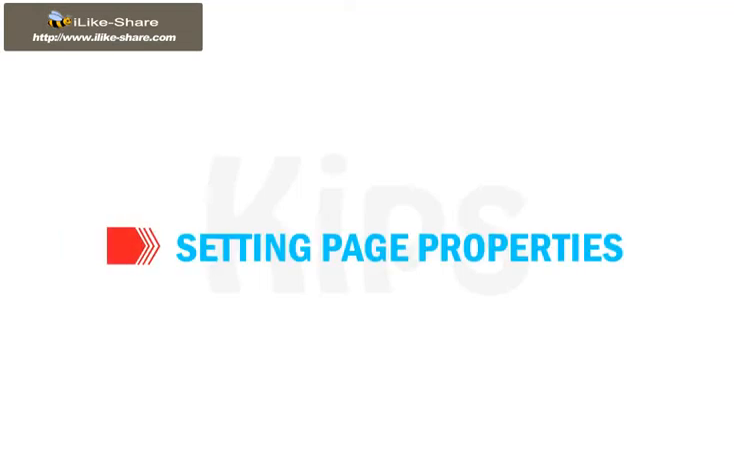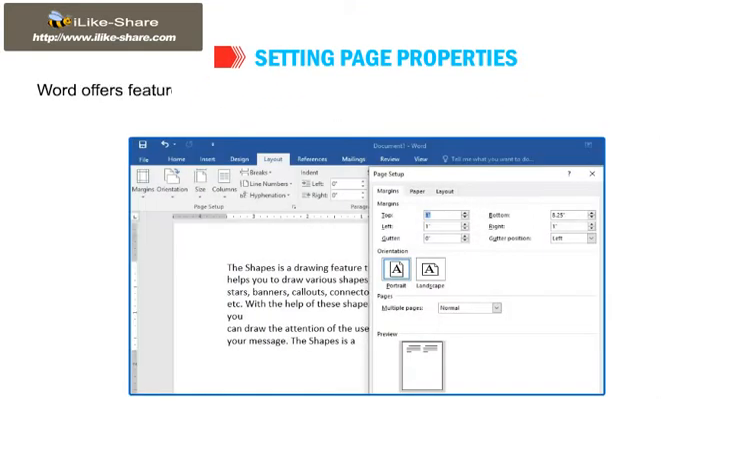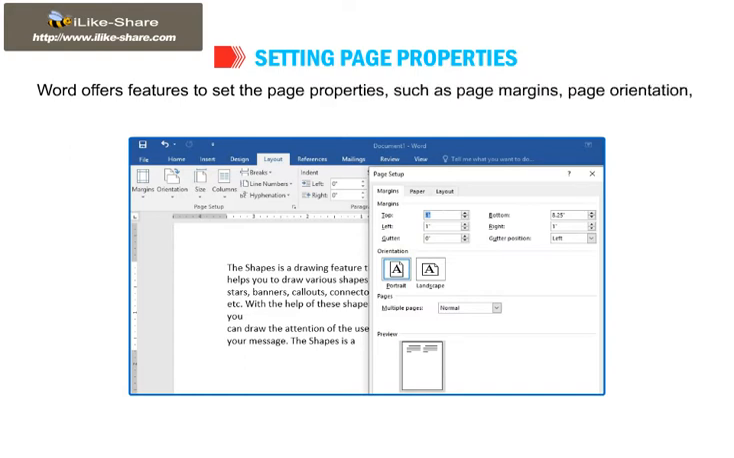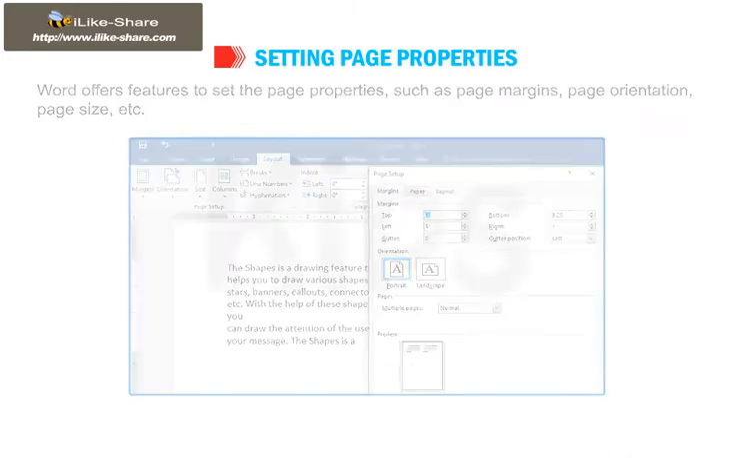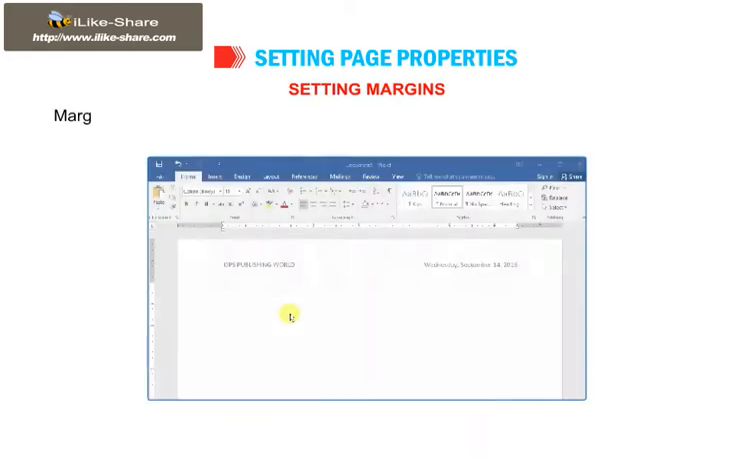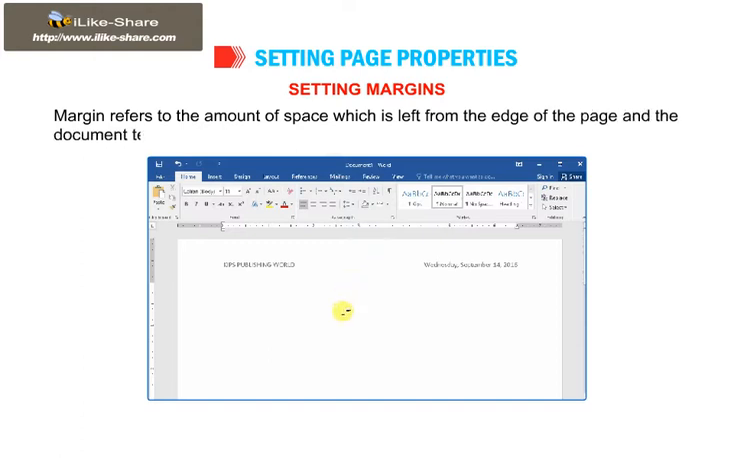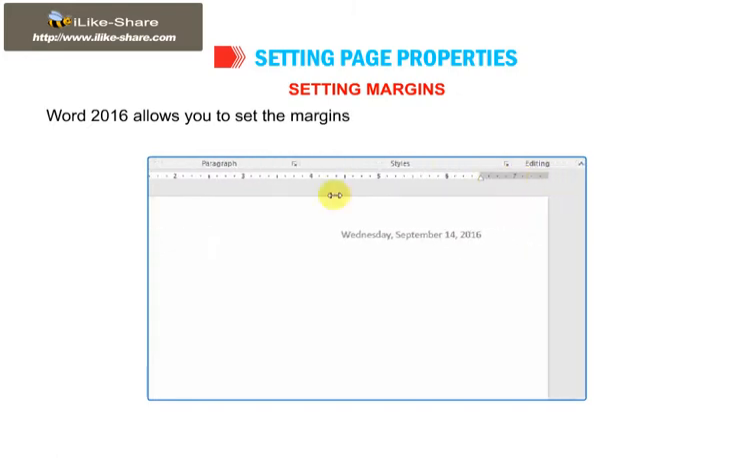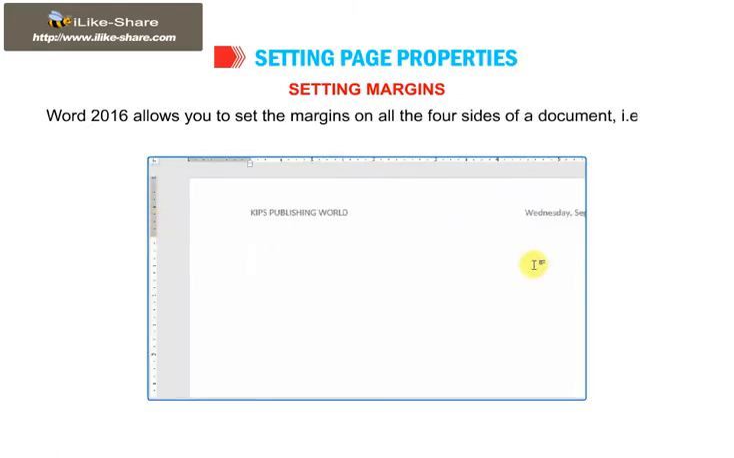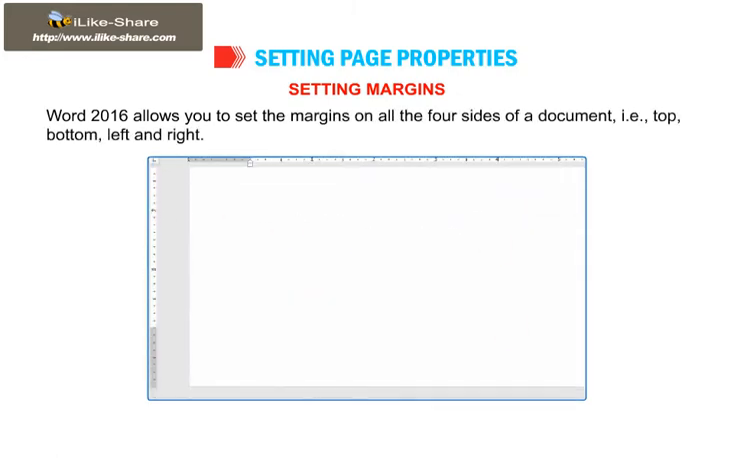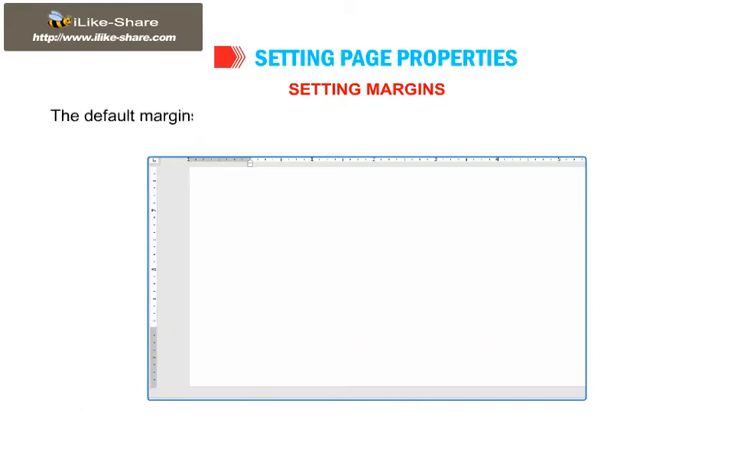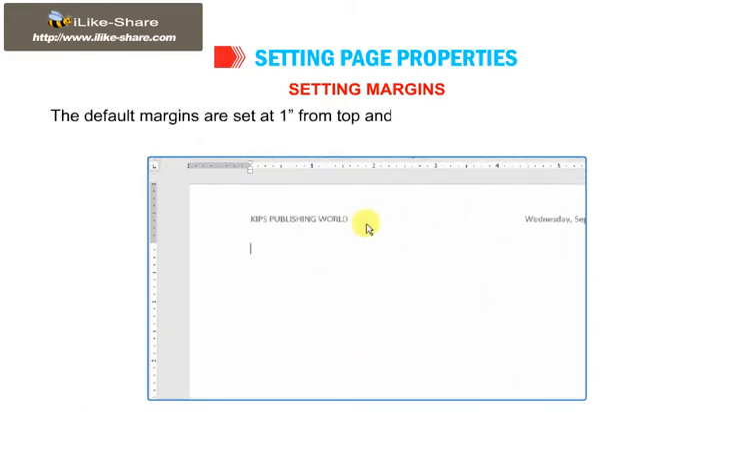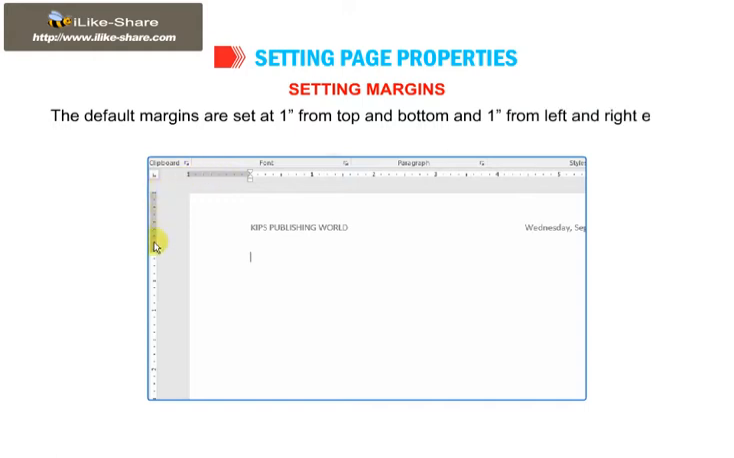Setting page properties. Word offers features to set the page properties such as page margins, page orientation, page size, etc. Setting margins. Margin refers to the amount of space which is left from the edge of the page and the document text. Word 2016 allows you to set the margins on all the four sides of a document, that is top, bottom, left and right. The default margins are set at 1 inch from top and bottom and 1 inch from left and right edge of the page.